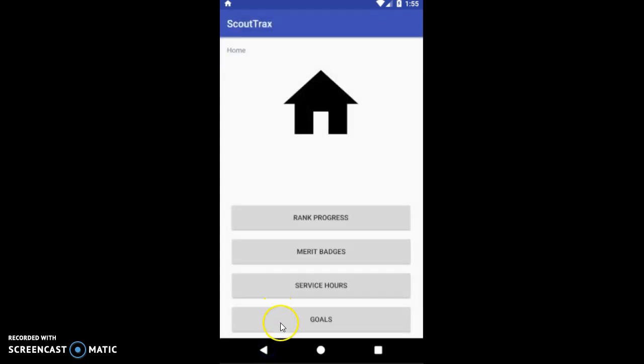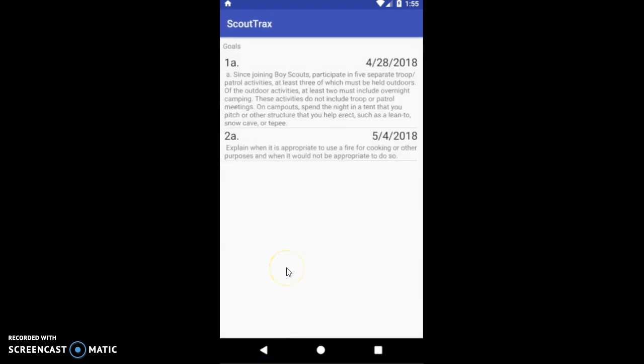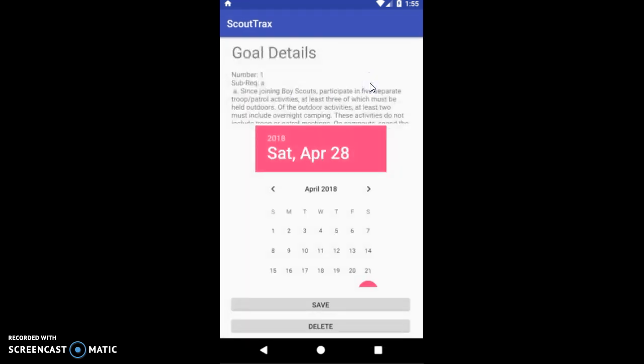Finally, we have the goal function. You can see here that 2 goals have been set so far for this scout. Requirement 1A, which is a requirement that makes Boy Scouts go on certain activities. We have the goal date is set for 4/28/2018. I can click on it if I want to.